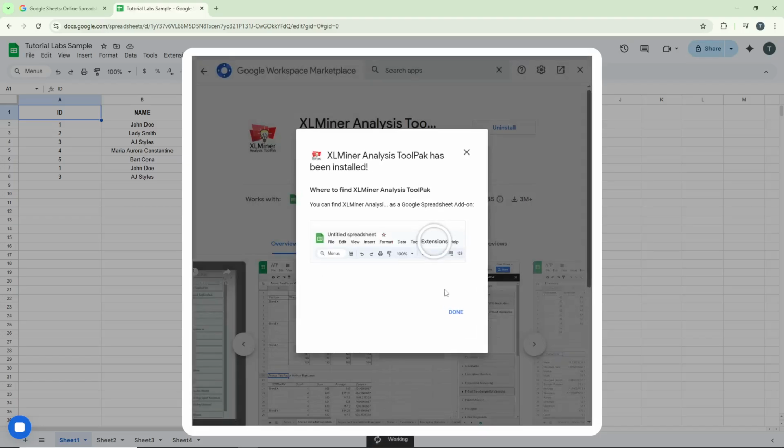Now you'll need to wait while the installation completes. This process can take a moment, so be patient. Sometimes it takes a bit longer depending on your connection speed, so don't worry if it doesn't happen instantly. Once the installation is finished, you'll see a confirmation message and you can close the Marketplace window.